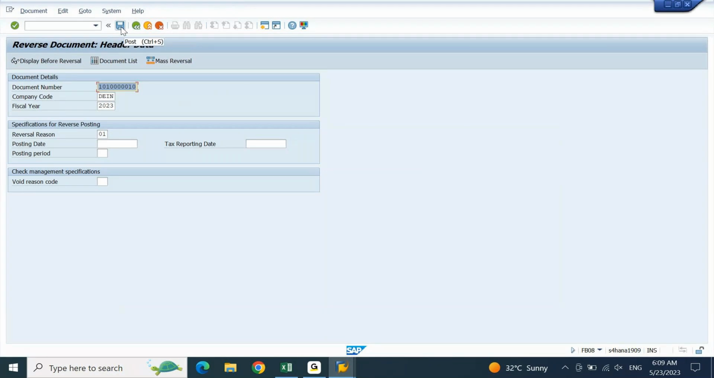Click on post so that this document will get reversed. This is what you are going to do in case you want to reverse a single document. Click on post. This document has been reversed. Now, what if you want to reverse multiple documents at a time?